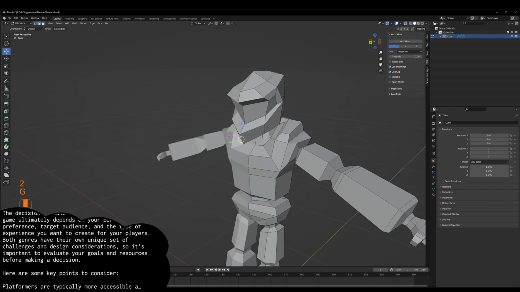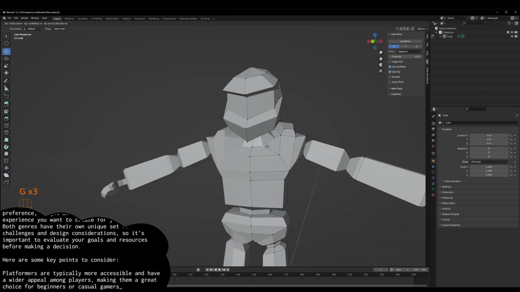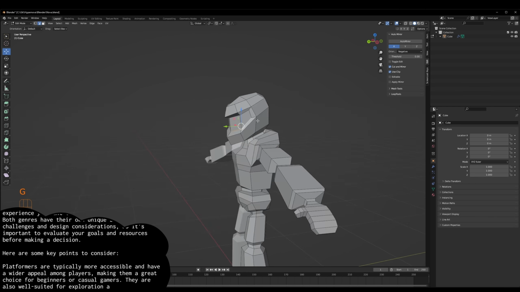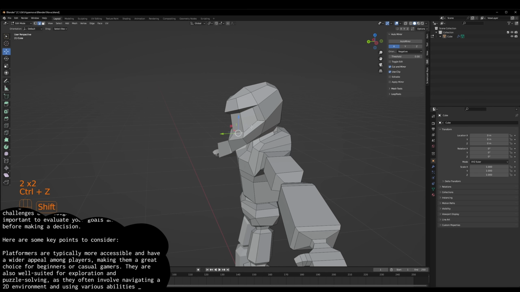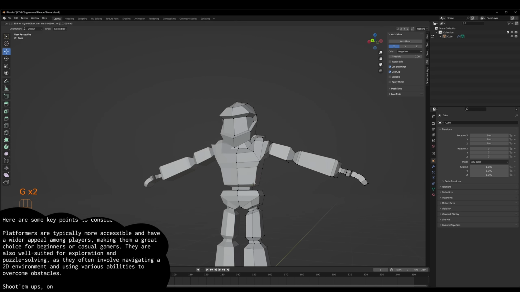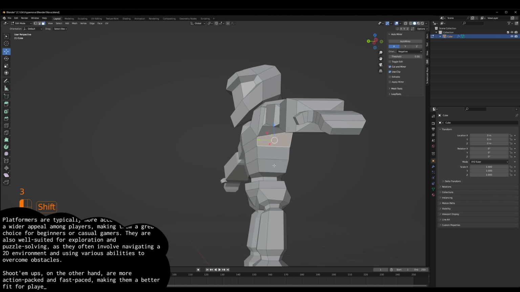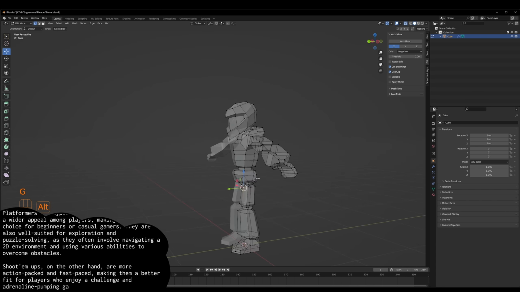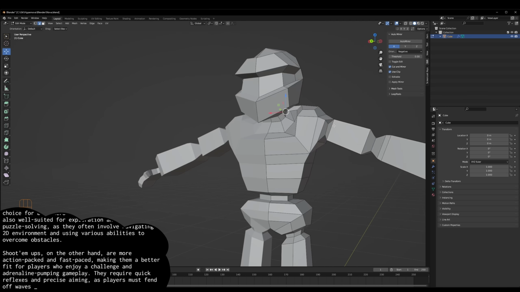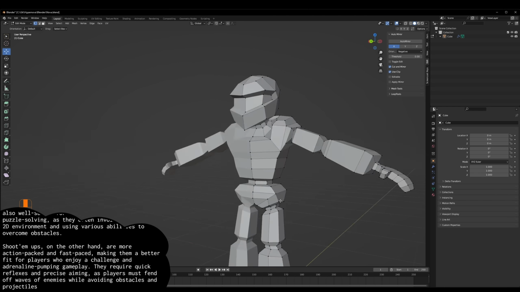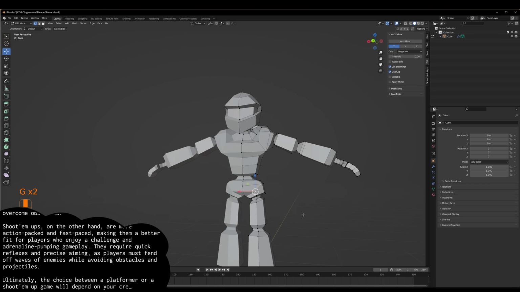Platformers are typically more accessible and have a wider appeal among players, making them a great choice for beginners or casual gamers. They are also well-suited for exploration and puzzle solving, as they often involve navigating a 2D environment and using various abilities to overcome obstacles. Shoot-'em-ups, on the other hand, are more action-packed and fast-paced, making them a better fit for players who enjoy a challenge and adrenaline-pumping gameplay. They require quick reflexes and precise aiming, as players must fend off waves of enemies while avoiding obstacles and projectiles. Ultimately, the choice between a platformer or a shoot-'em-up game will depend on your creative vision, goals, and audience preferences.